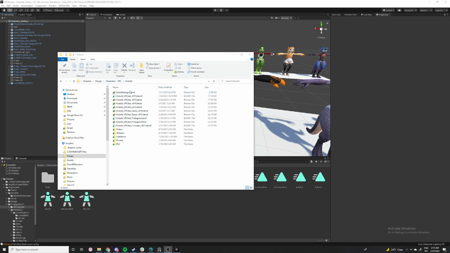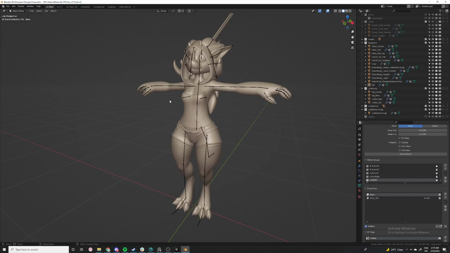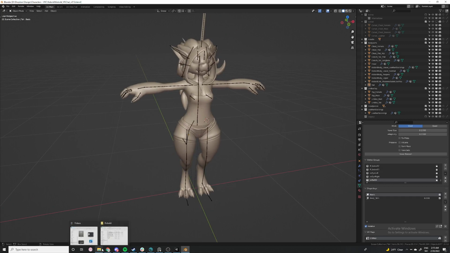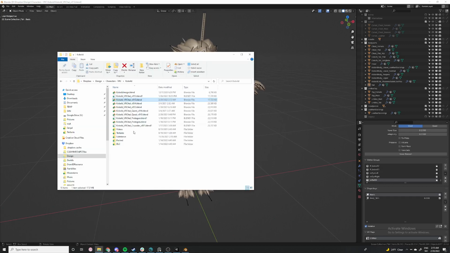Here we have a folder full of our kobold avatars. We can open the newest one, which I believe is the work file that is currently being distributed on Gumroad. And here we have our kobold. Next up, we're going to navigate to the DLC.